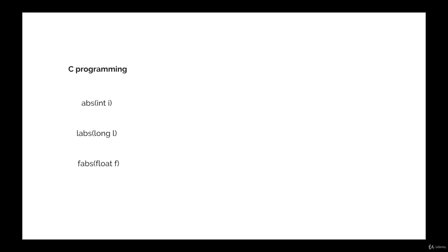So there are three different methods to perform the exact same operation, but for different data types. For integer there is one function, for long you have one function, and for float you have one function. C programming is not object oriented programming, and it doesn't support method overloading. That is the reason why we have different methods for performing the same operations on different data types. Now let's take a look at Java programming.